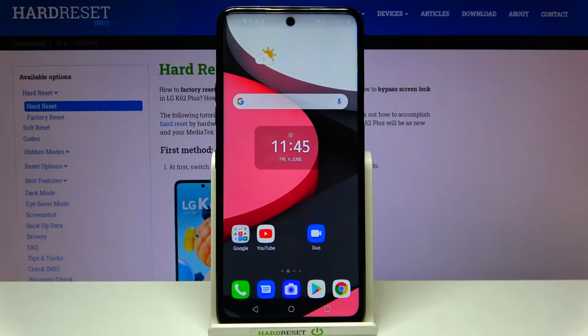Welcome, here I've got LG K62 Plus and I'm gonna show you how to turn on and off the camera grid lines on this device.